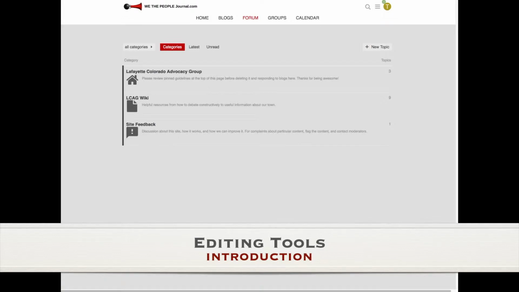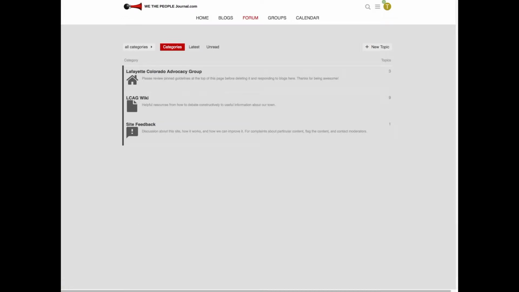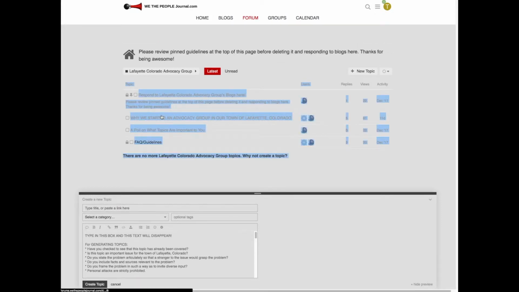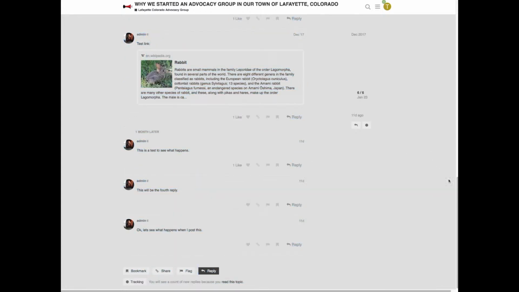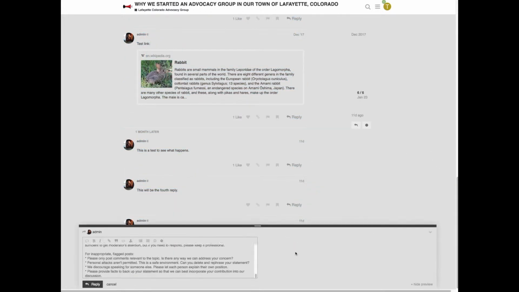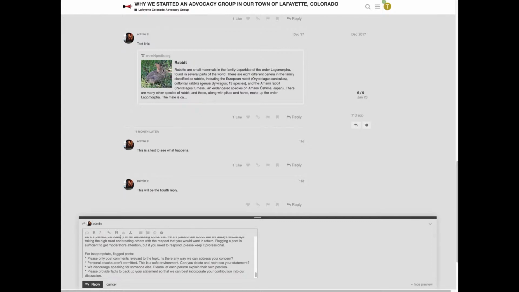Today we're going to look at the really cool editing tools that you can use when you are using the editing window. And you use the editing window when you are posting a new topic. So here's your editing window and here are the tools. And you also use these tools when you are replying to a topic. So here we are going to reply, and you can see the same tools come up.